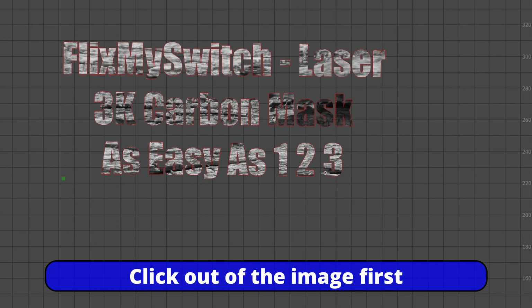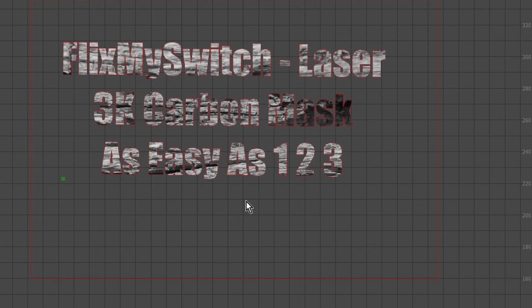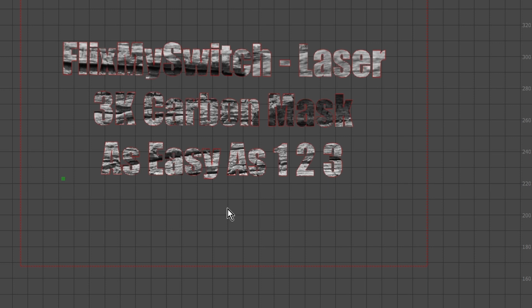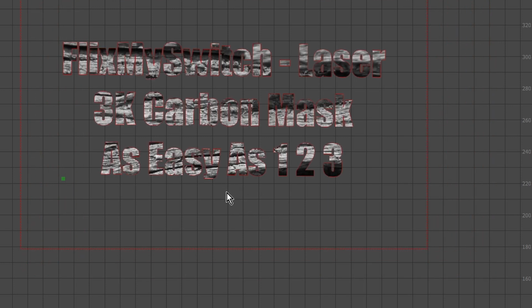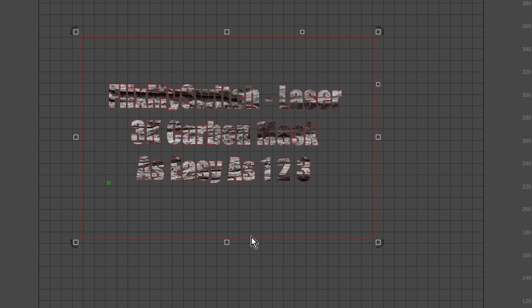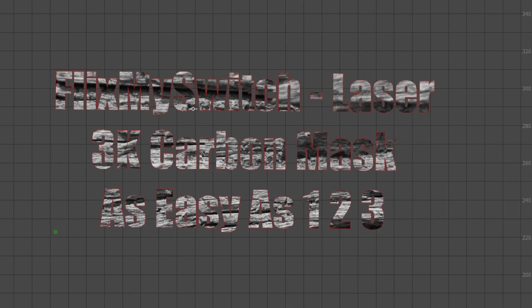So to move the bark around, I'm going to click inside. So I've selected the image, and now as you see I'm moving the image around and you can see the bark is changing in the letters. So that's it. Then the image is ready for engraving. So masking is as simple as 1, 2, 3.